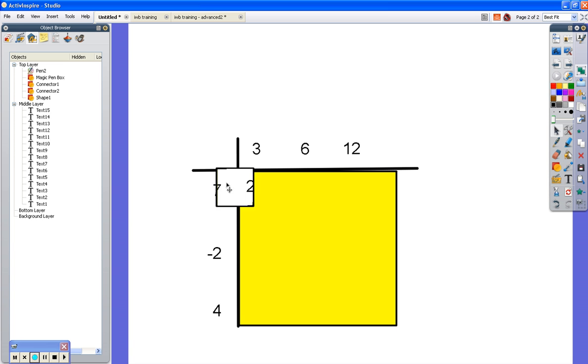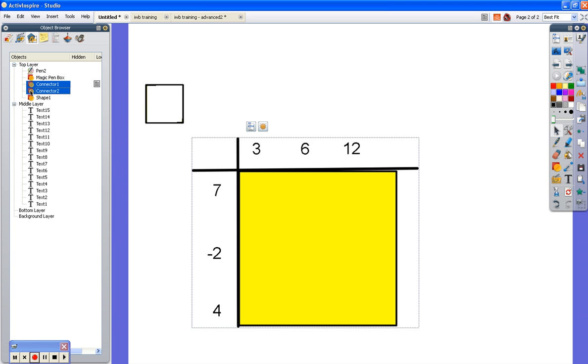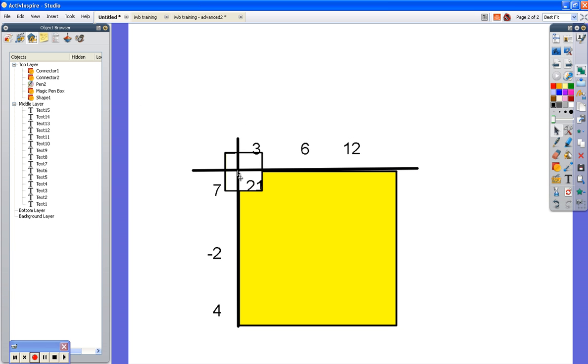Now you can see that my little axes, my little grid lines, are also disappearing. That's because they're underneath the magic pen. If I want to save them, if I just move them on top of the magic pen and reorder that top layer, they now don't disappear when the magic pen moves over them. So I've now created a very quick and easy revealing activity using the magic pen.